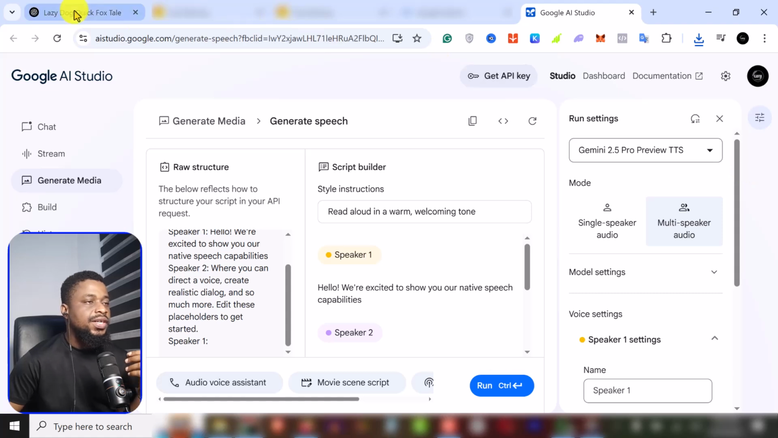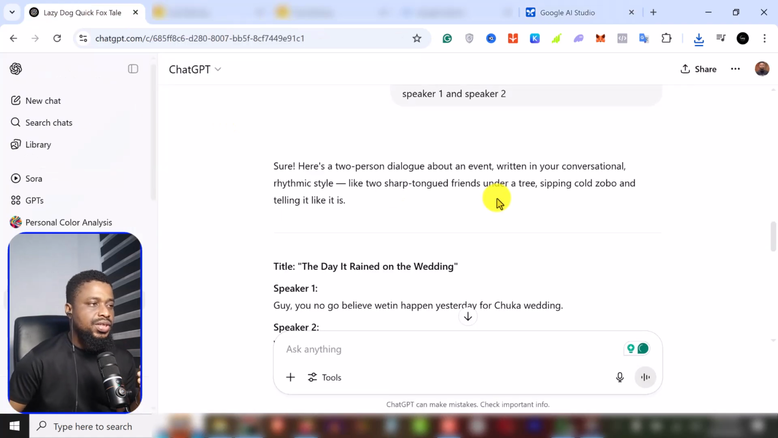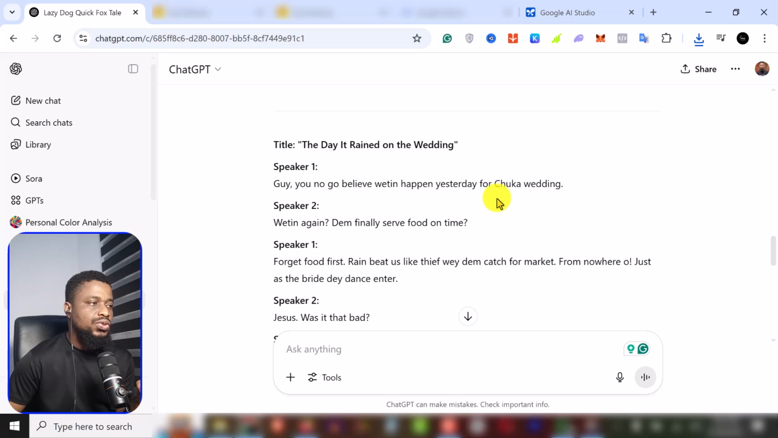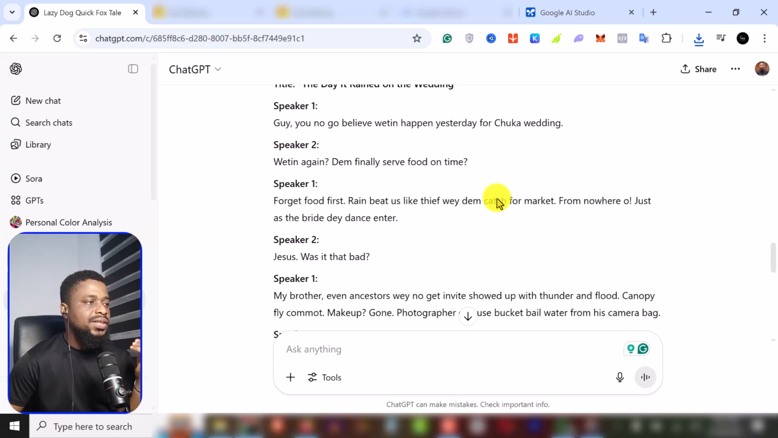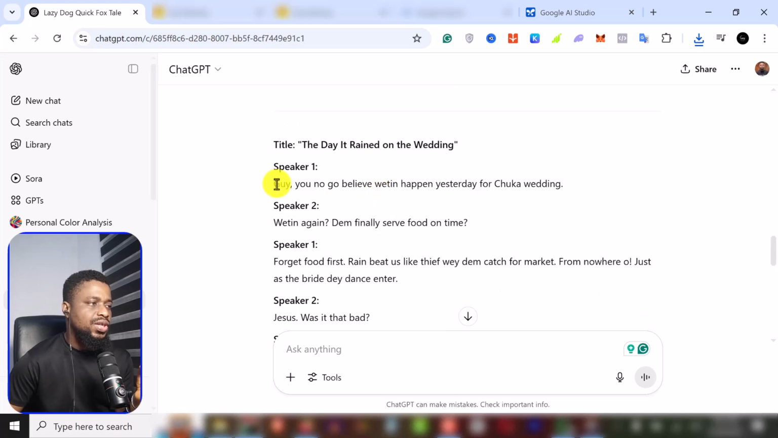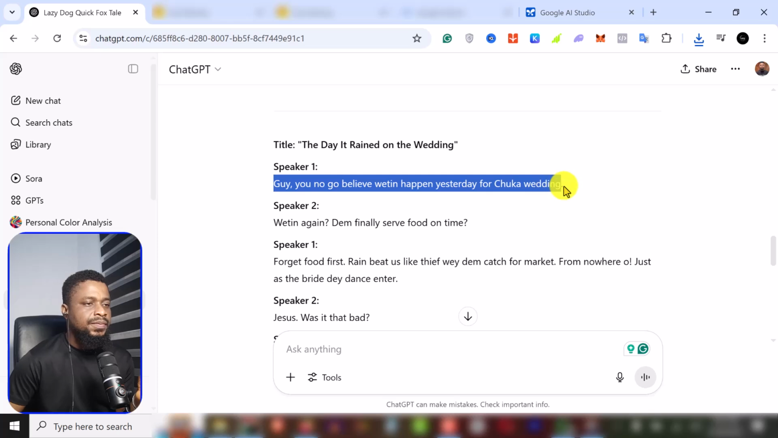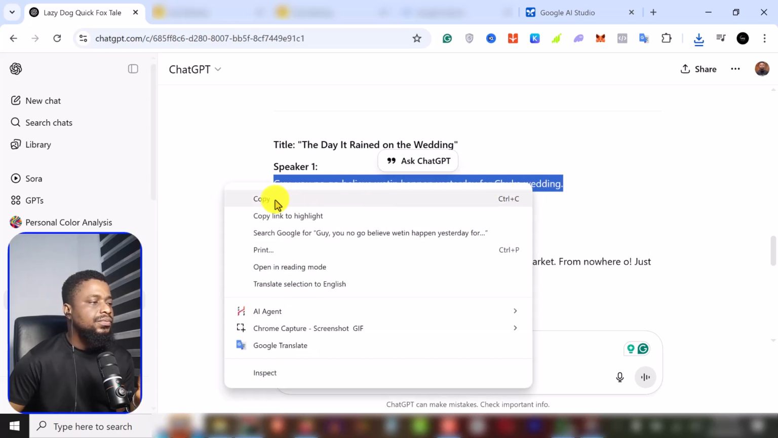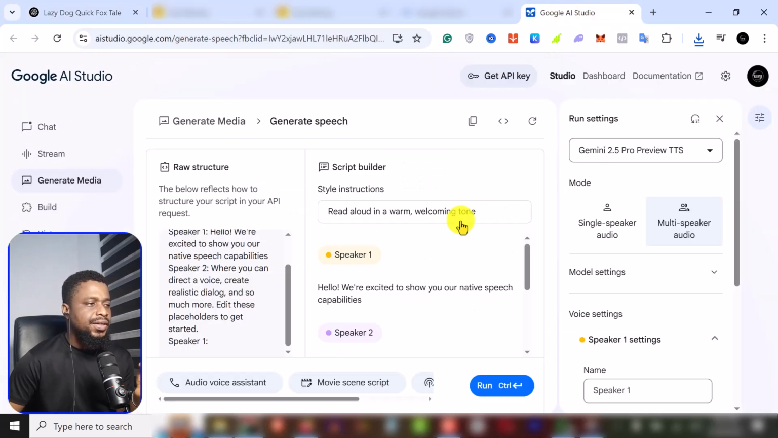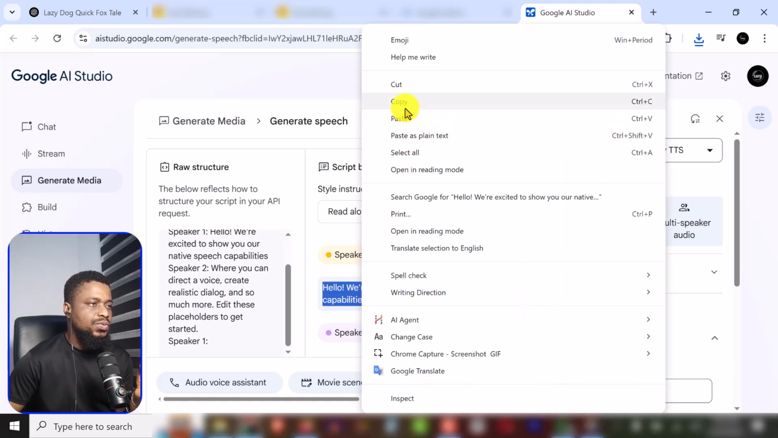However, I came to ChatGPT, and then I told it to just give me a short story about speaker 1 and speaker 2, and so we can just use that. So what we can do is we come here, we just copy the dialogue for speaker 1. All right, and then we want to come back here and we say speaker 1. So this is what speaker 1 is going to say. So you paste it right here.